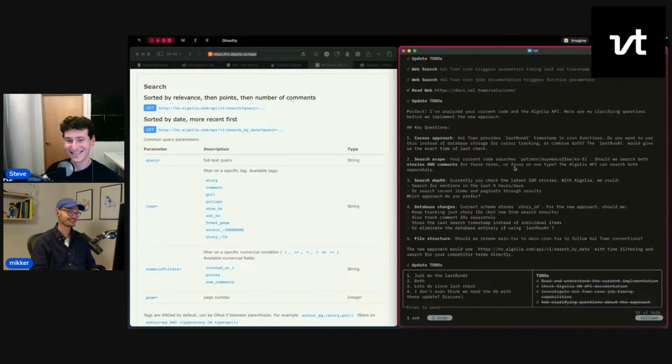Just now: file structure, should we rename main to main.cron to follow Val Town conventions? Wow, is that a convention? It's a convention for doing local stuff, because that's how the CLI knows to make it a cron. Nice. But if it's already a cron, I think it'll stay a cron. Absolutely. But I guess yeah, this is fine.